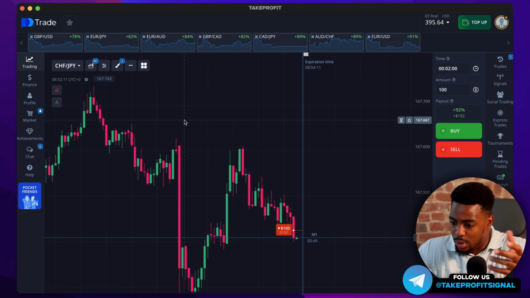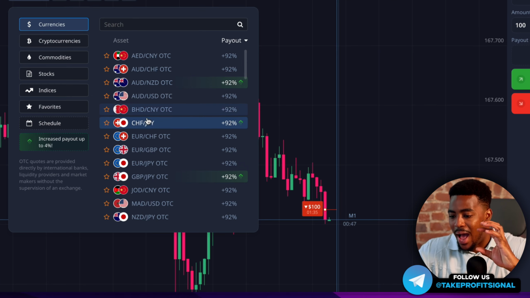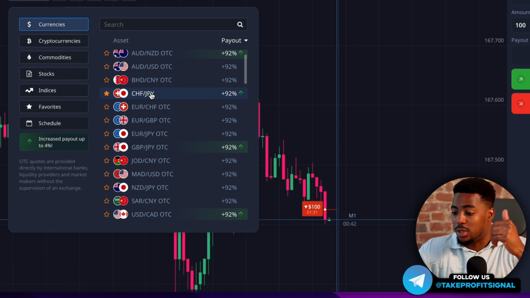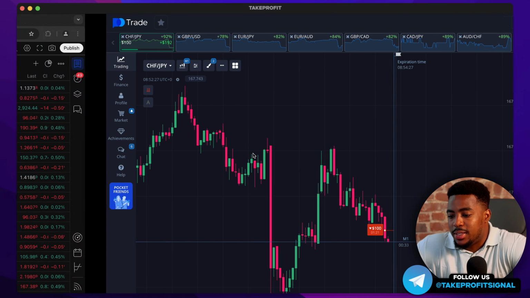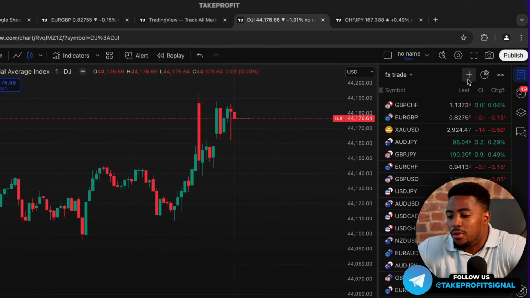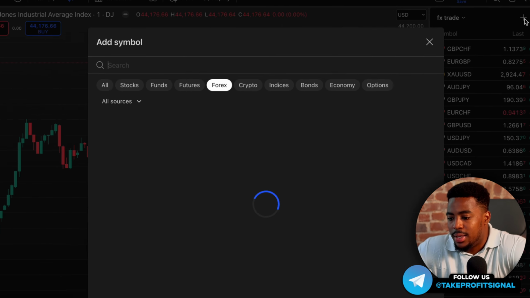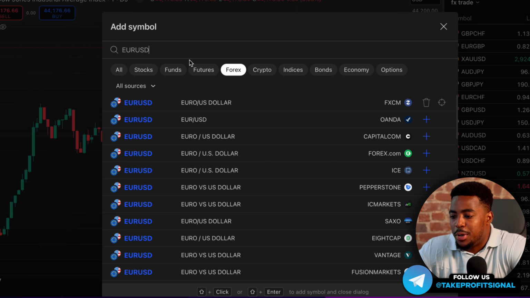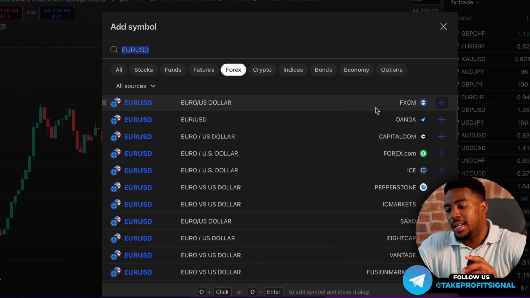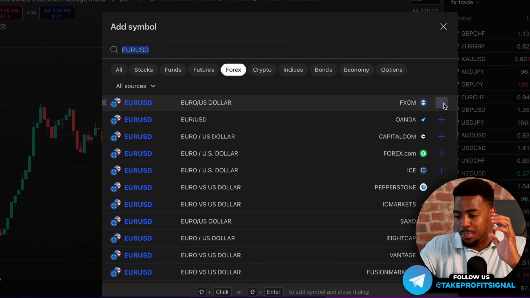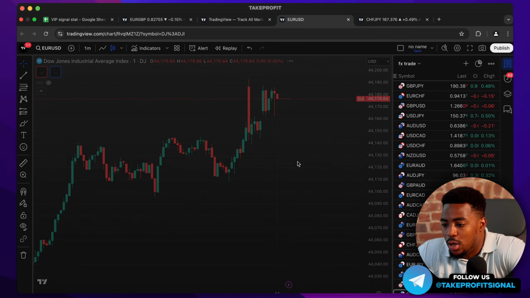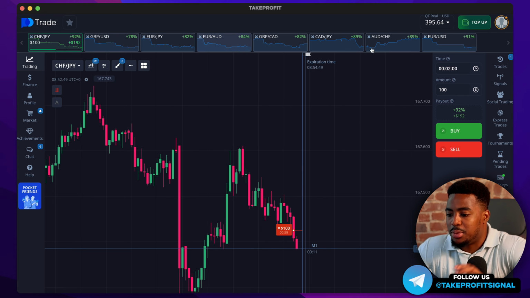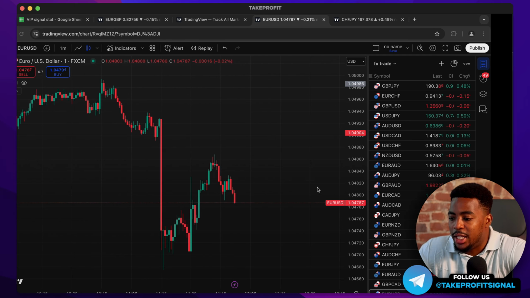That is, I trade on Pocket Option. I add all assets without the OTC label. I mean ordinary pairs like euro dollar and so on. And the same assets I add on TradingView. For this, I click here on the plus, select Forex, and write the name of your currency pair. Let's say euro dollar, and from any supplier, we can add this currency pair. We click here on the plus, go in the data chart, and the chart and the chart on our broker are absolutely the same. You can compare it yourself.